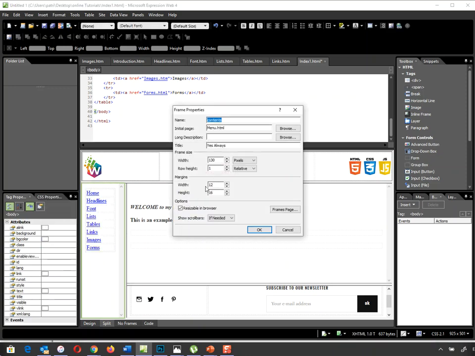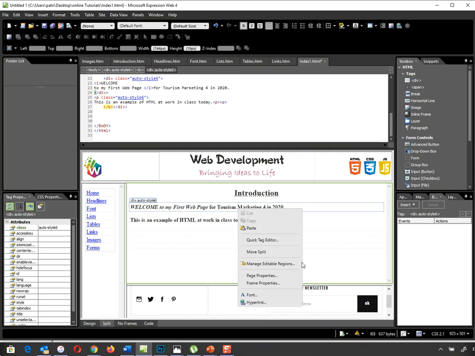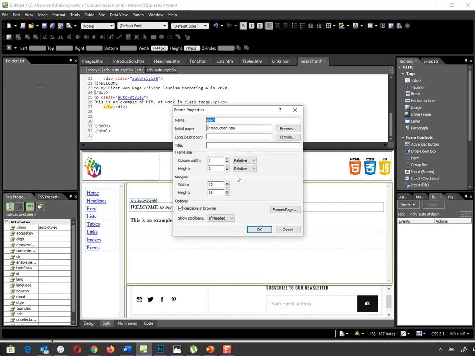Anything else I need to change here? I'm going to leave the margins on this here, okay, because it's quite nice to have a little bit of space around the outside to make everything legible. And then on top of that, I'm going to say if needed for this. And as I said, I'll come back to frame page when I do deal with the last one. So the next one here, right click, frame properties. I do this for all four of them.